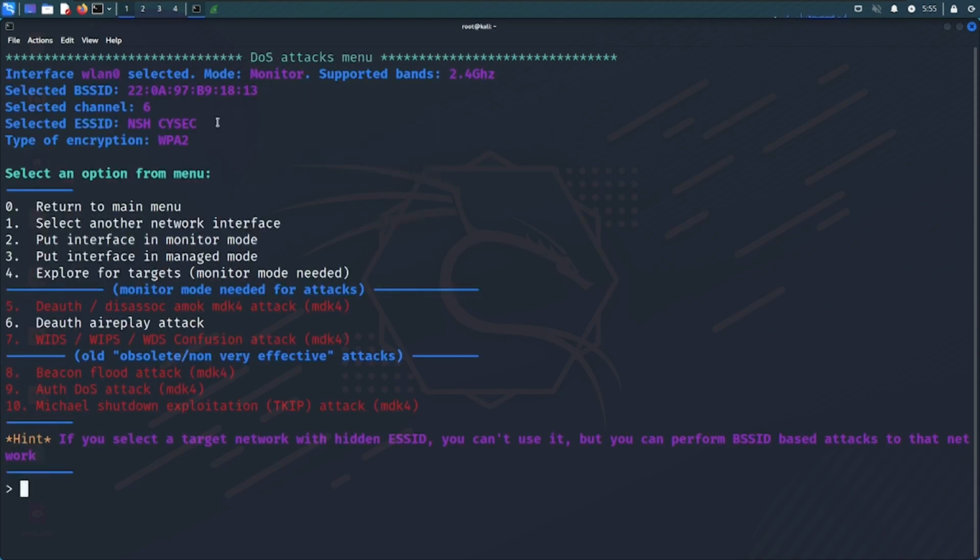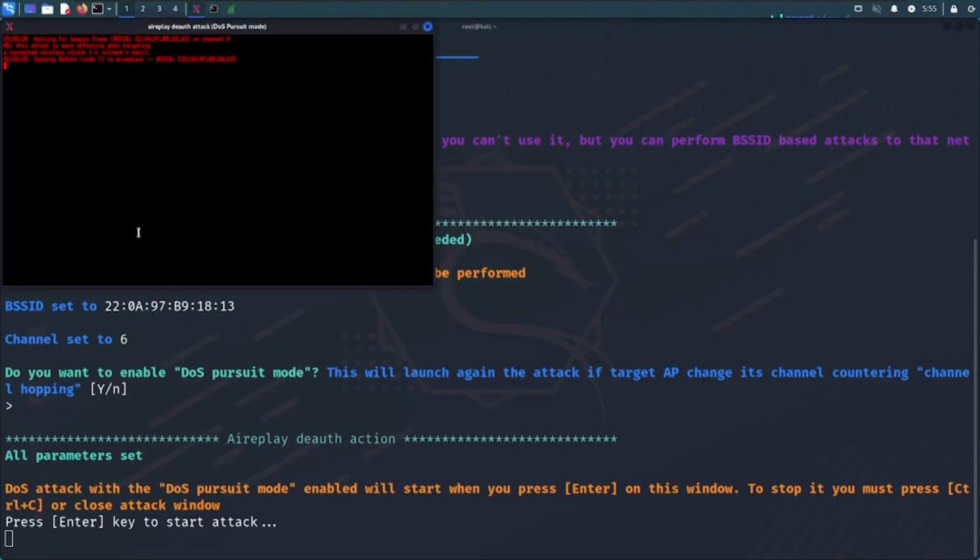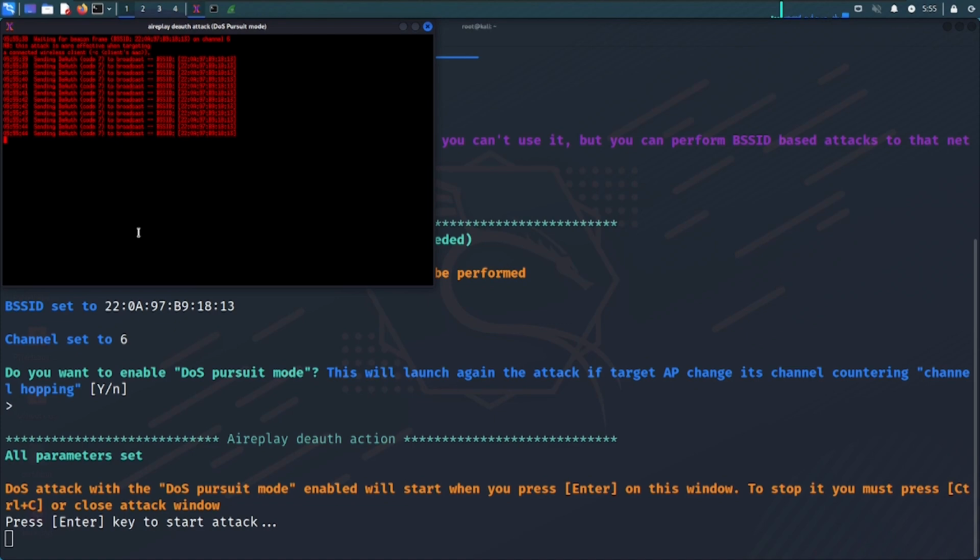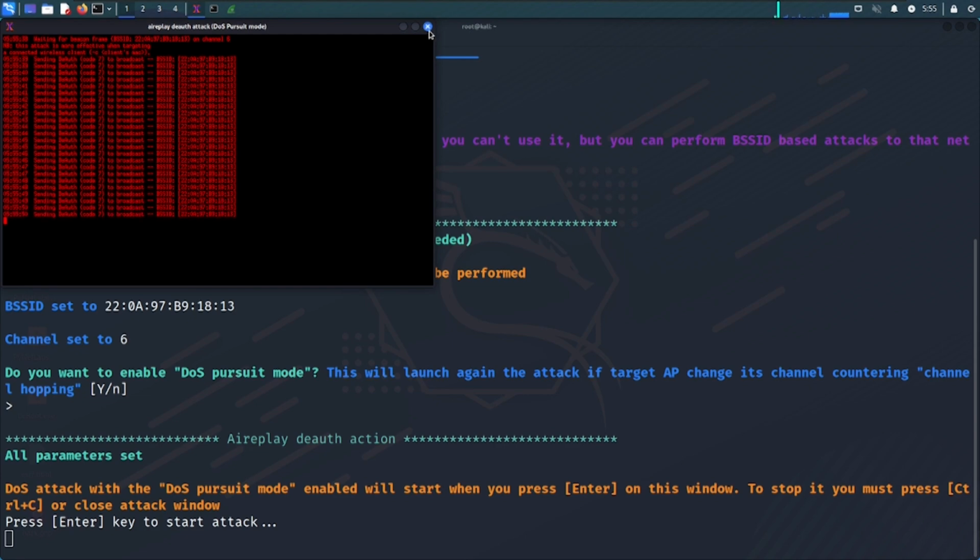Now you can see the ESSID is selected, the MAC address and all is selected, and the mode is monitor. I'll press 6 for the deauthentication attack, then press enter and enter. Now it will send deauthentication packets to my wireless network, and devices connected to my hotspot will start disconnecting. So this is a different attack.